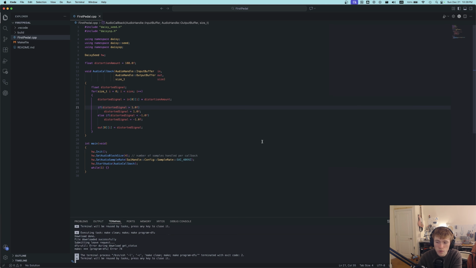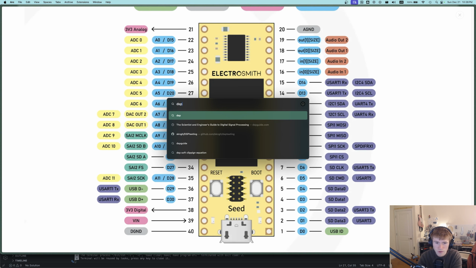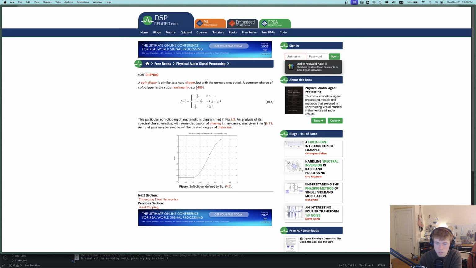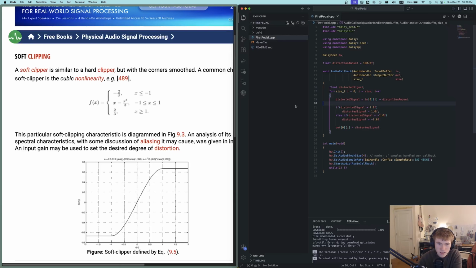But I do just want to show you how even just this simple hard clipping distortion and the knowledge we gained can easily be put onto other things. Like if I were to search DSP soft clipping equation, and then I'll do the first one here. You could see this, and to some people, if you haven't done math in a while, it might be kind of complicated, but when you really read this, it's saying when x is less than or equal to -1, make it -2/3. When x is in between -1 and 1, make it x minus x cubed divided by 3. And then when x is greater than or equal to 1, make it 2/3. And that's nearly code language.